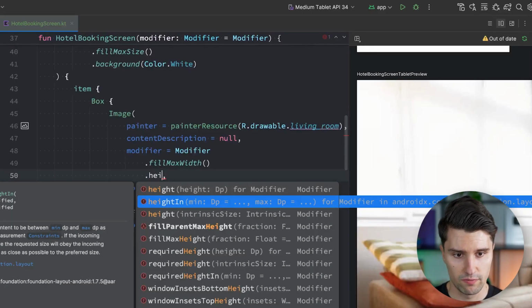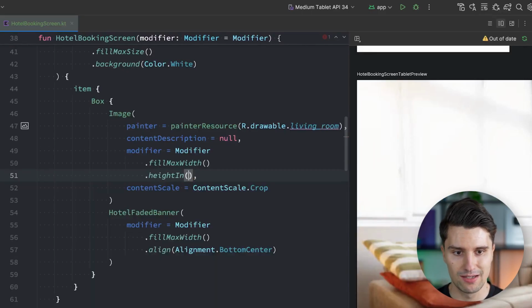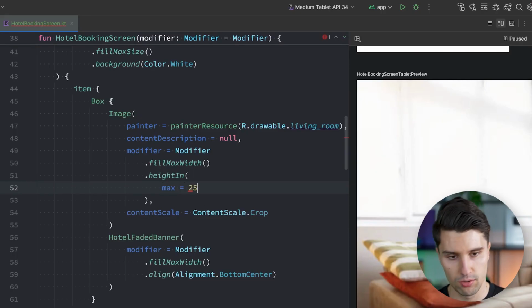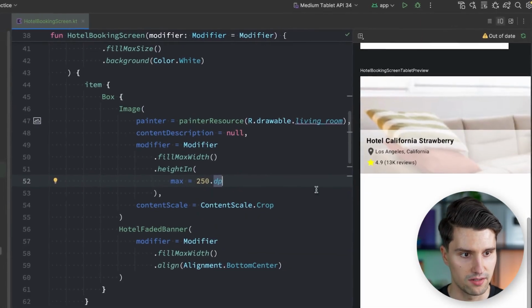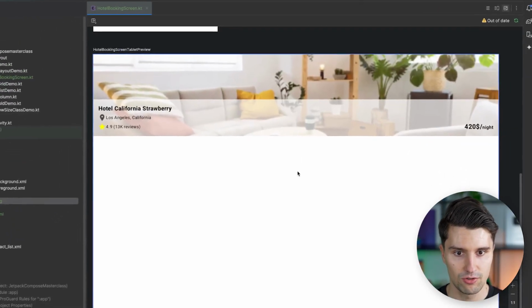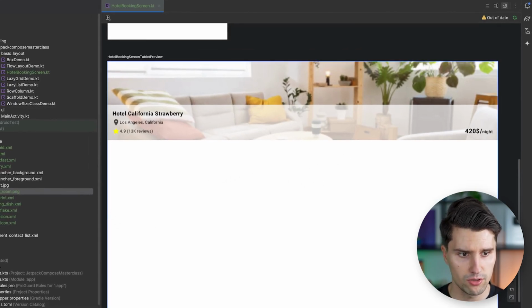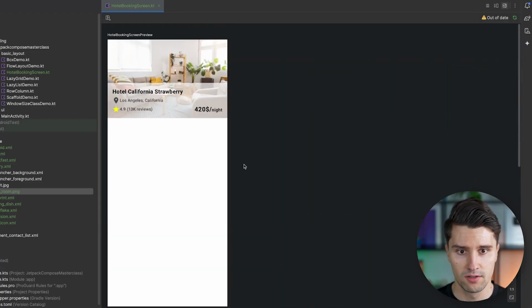But what we can also make use of is this height in modifier, where we can assign a max height, for example, 250 dp. And if we do that, then suddenly it looks much more decent. So you can see the bottom and the top part are now cropped, but we see the center of the image on larger devices. That's the case because this image would have exceeded the height of 250 dp. But on smaller devices, you can see there are still 250 dp that would fit in this whole image.